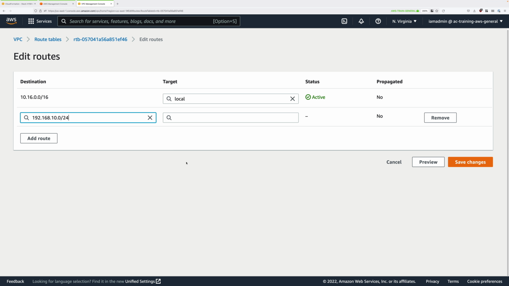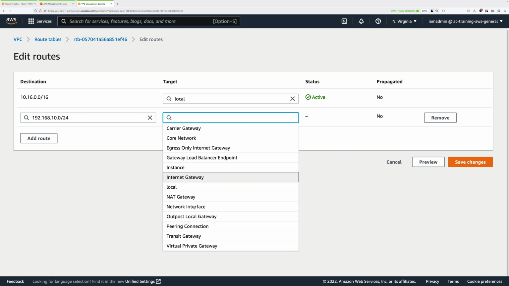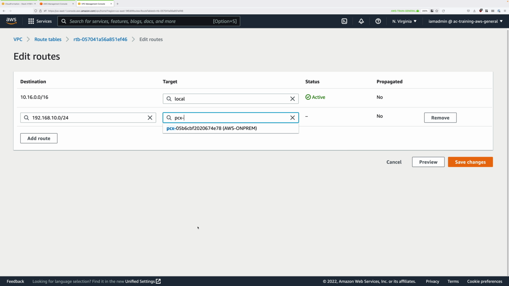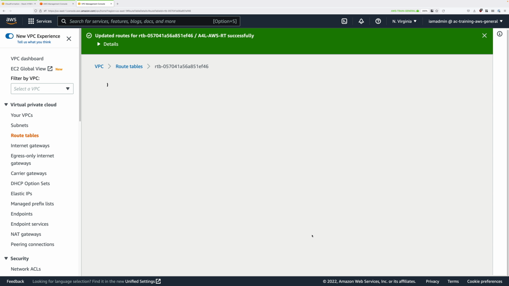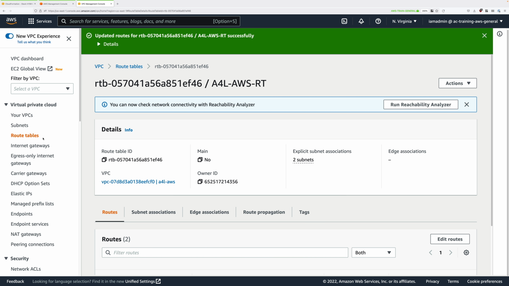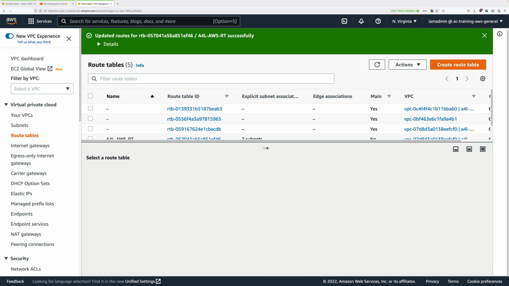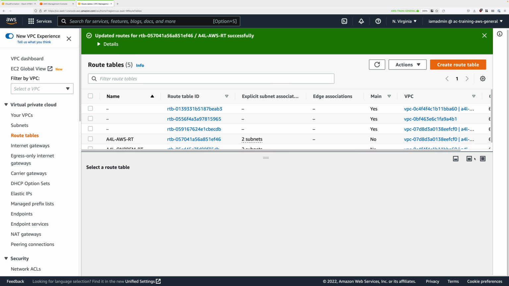So the target for this route, if you click on the target drop-down, is going to be a peering connection, and select the AWS-on-prem peering connection. And once you've done that, click on Save Changes. Hopefully everything's okay, and you can go ahead and click again on Route Tables. And then you need to follow the process for the simulated on-premises environment.